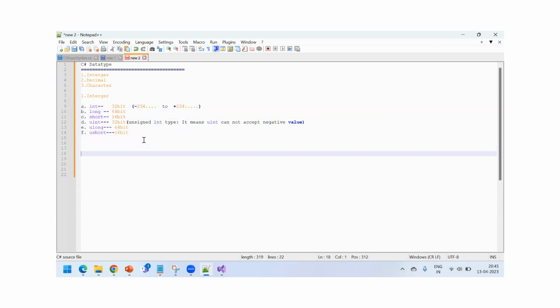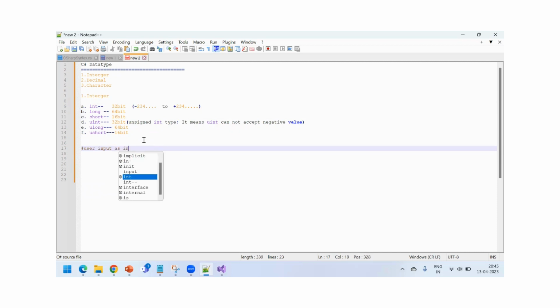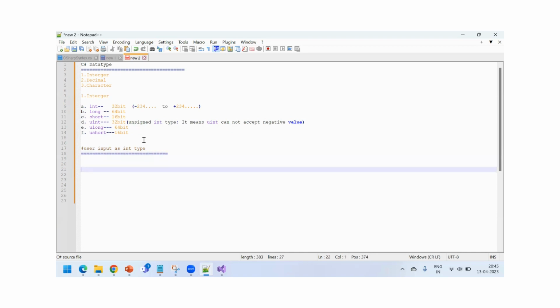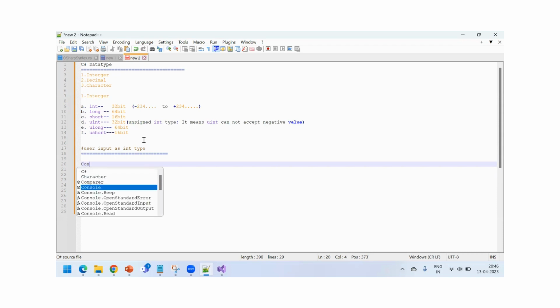Okay. Now, if you want to take user input as an int type, what will be the syntax to get user input as an integer? Generally in a program, we use the Console method, Console.ReadLine. That method gives us console inputs. Console is a class and ReadLine is a method, and that ReadLine returns only a string.